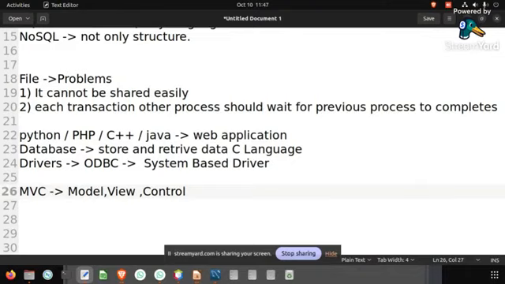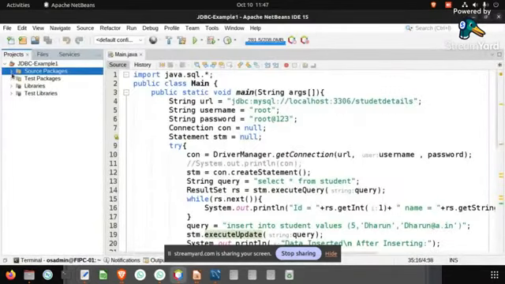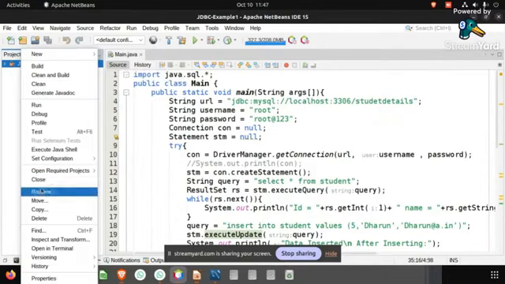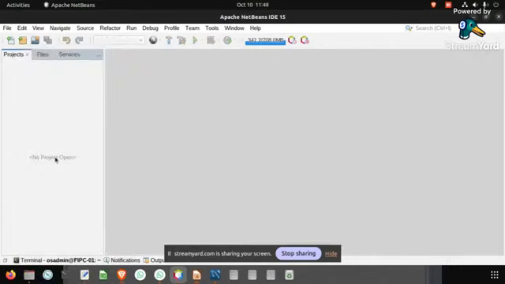Is it clear? So right now what we are going to do is create one more application. So I'm just going to close this connection, close this project. I'll be uploading this project inside my GitHub repository, and I'll be sharing that repository link with you so that you can take it. So right now I'm closing this project. Now I'm just going to create a new project with the MVC framework. So that's what we are going to do.